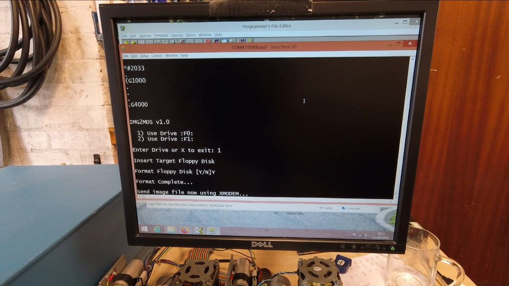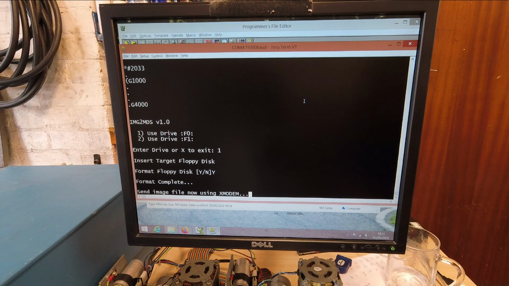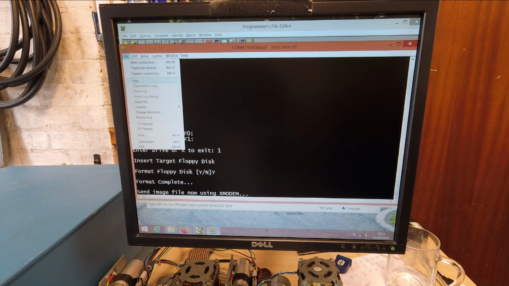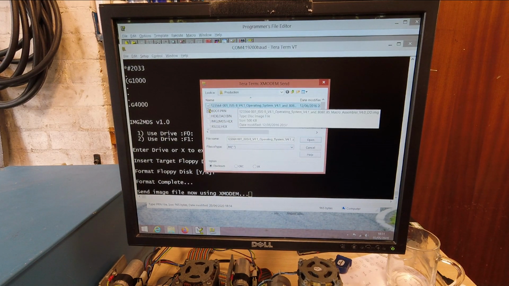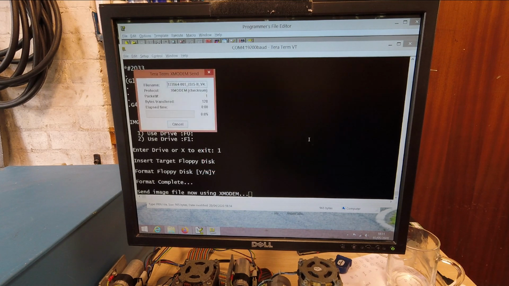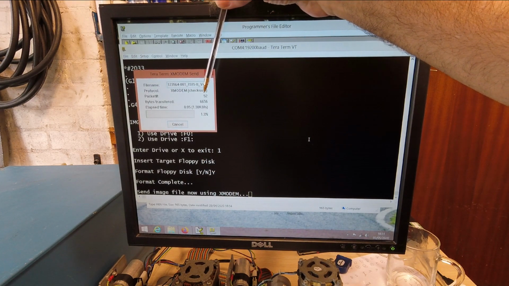There we go. Right, it's now asking us to send the image file using Xmodem. So what we'll do now is pick up our image file. So we'll do file. This time we're going to do transfer. We're going to use Xmodem and we're going to use send. And I'm going to use this image here, which is an image of an ISIS 4.1 disk. Just make sure that little tick there says checksum. Right, okay, click open. Right, it'll start downloading data, about 6.5k, it'll start writing to the disk.